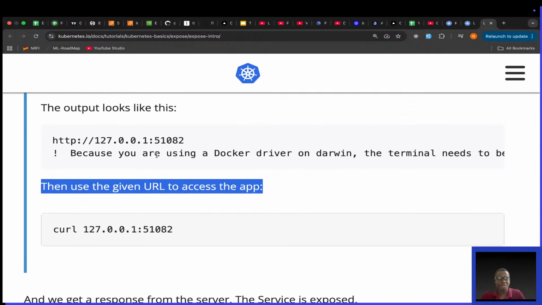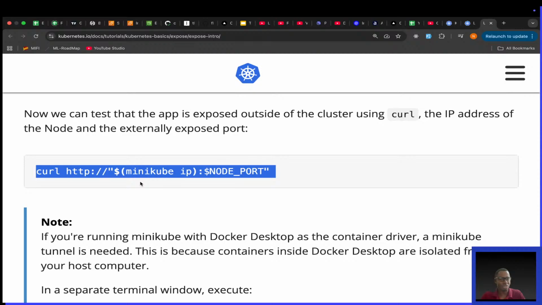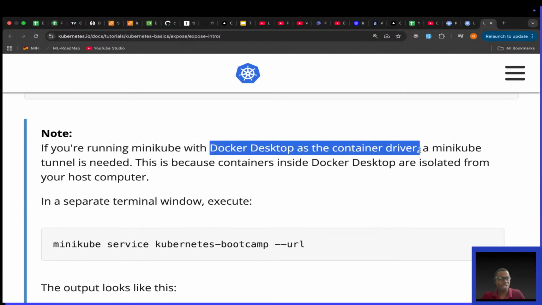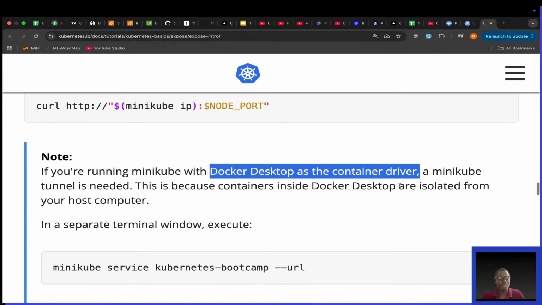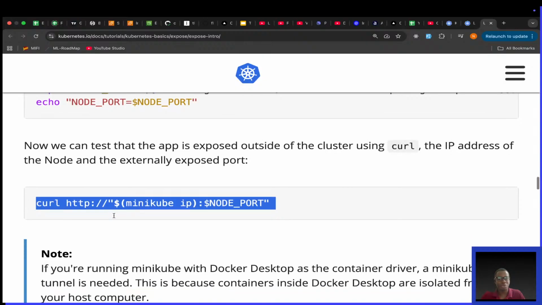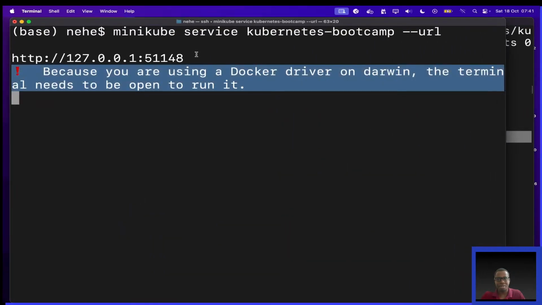So it is important to follow documentation. If I ended here, I would be frustrated. Which means if we are not using Docker Desktop as the container driver, then there's no need for us to have a minikube tunnel. This would work flawlessly. So we can now use that IP. Can now use this, can copy this.